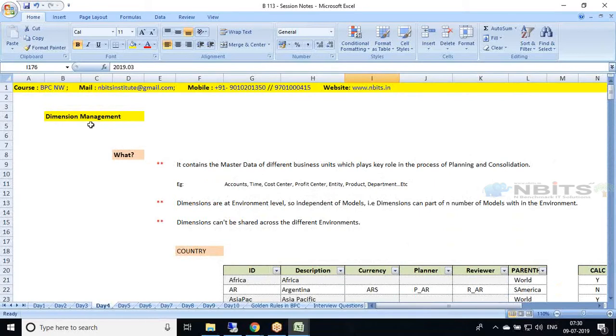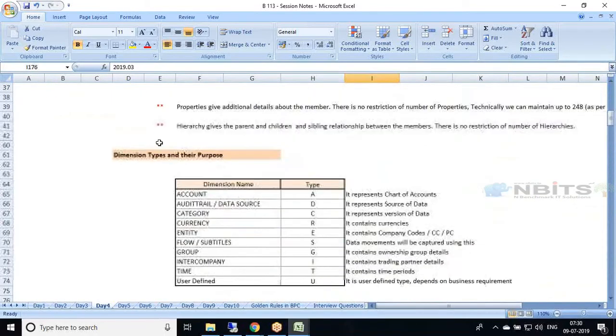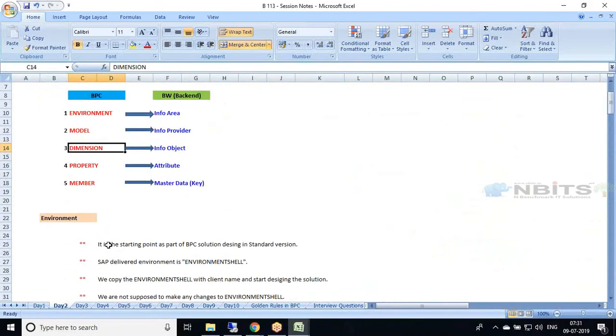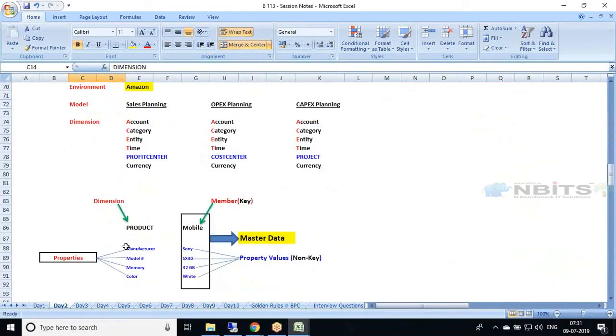We'll be spending at least 1 hour to understand the dimensions and types. There are 10 different types of dimensions delivered by SAP. Okay, 9 standard type dimensions, 1 user defined dimension. In the coming sessions we'll be discussing these dimension types.